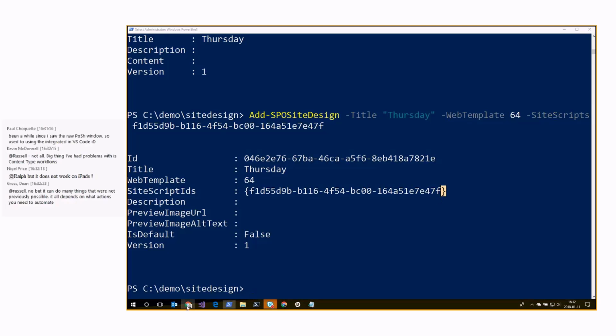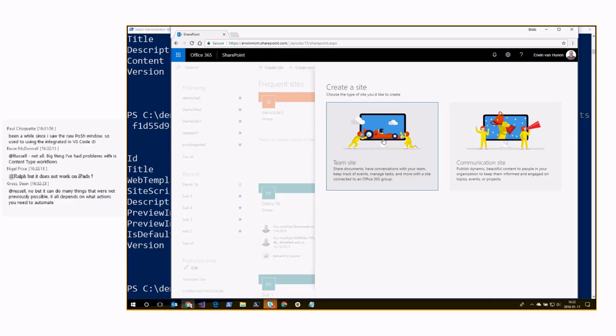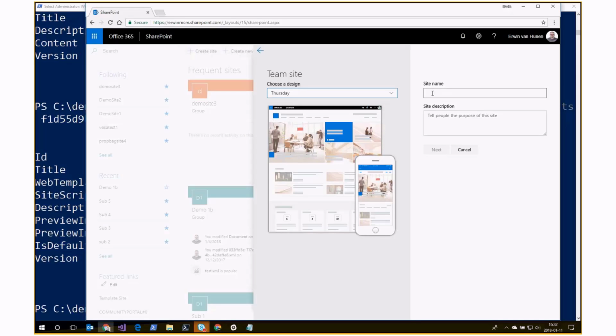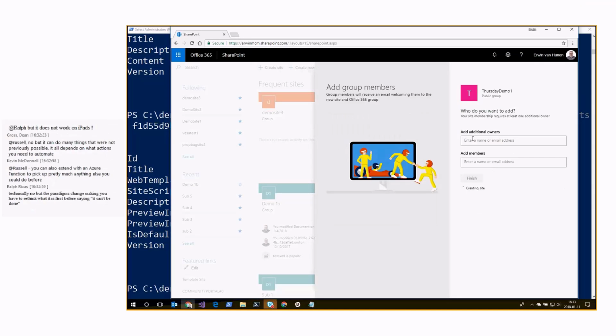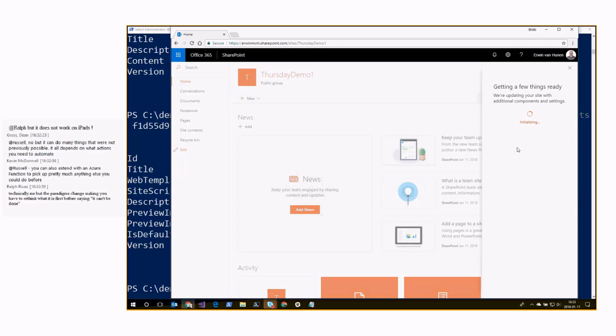So if we go to my SharePoint tenant, and I click create site and I click team site, there is my site design. And I say Thursday demo 1. Click next. I want a user there. It's creating the site, a modern site, so it's really fast. Click finish. And now the slide out pops up and it created a list. It's doing that right now.